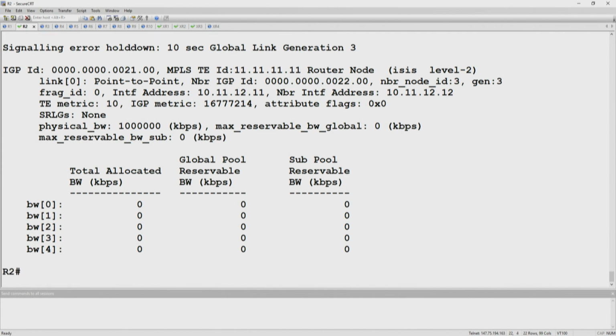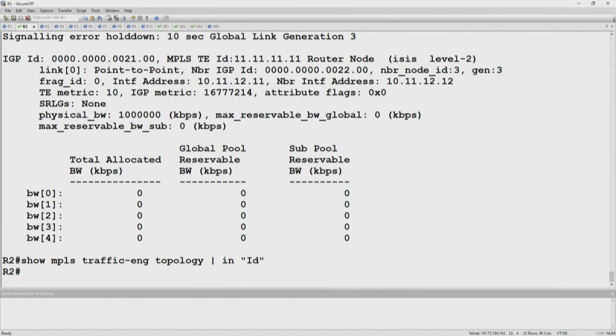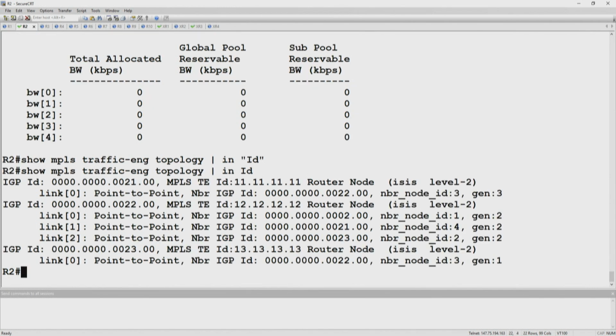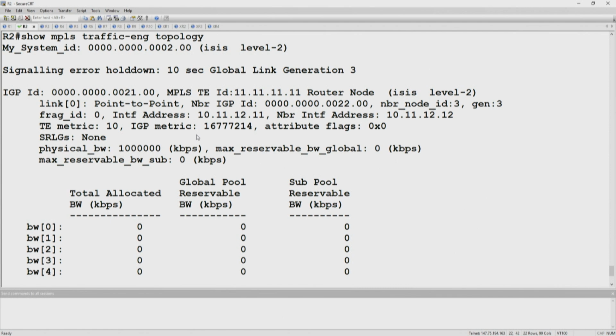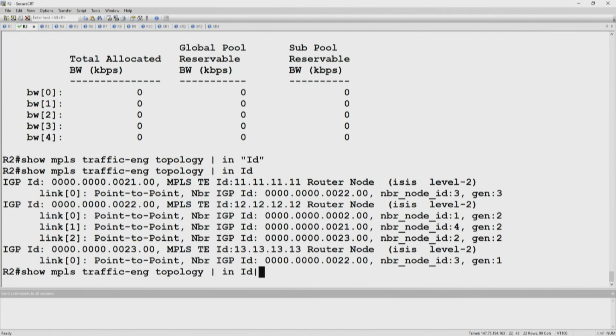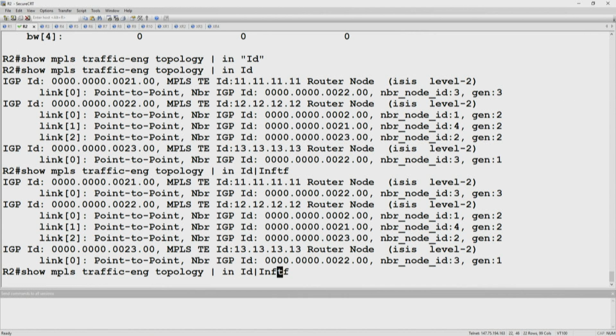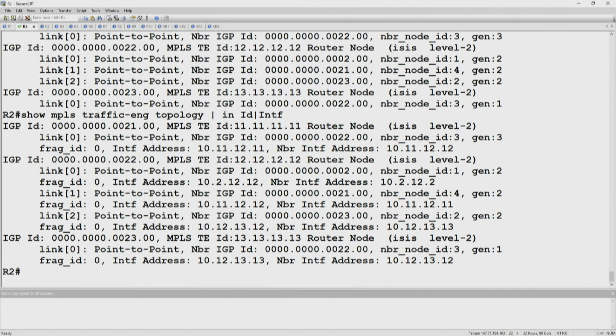Well, what does this say? Let's see. Who's participating? Maybe I can use my old show command, right? Show MPLS traffic engineering topology, pipe to include ID. Okay, who are the IDs of the devices running TE? Why did that get no matches there? That can't be right. There we go. TE ID. Okay, so it looks like they are running traffic engineering. So what are their IDs or what are their interfaces? Pipe INTF.